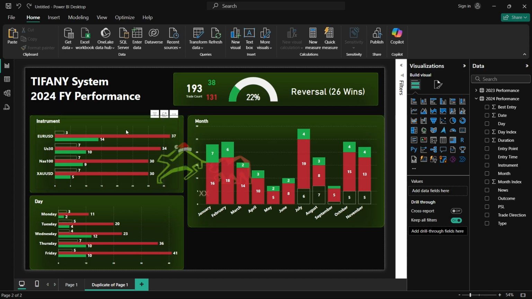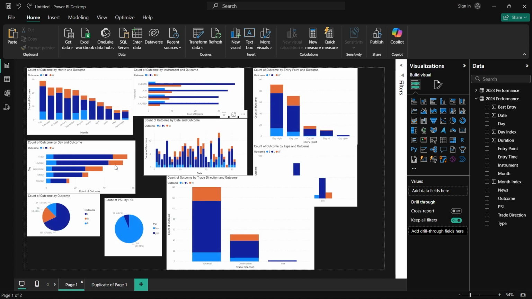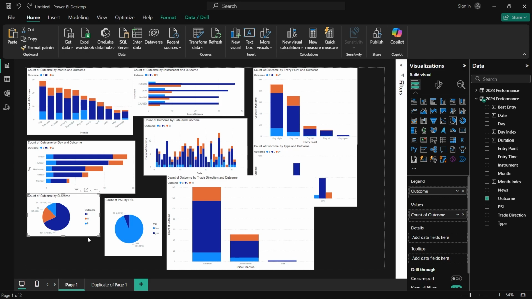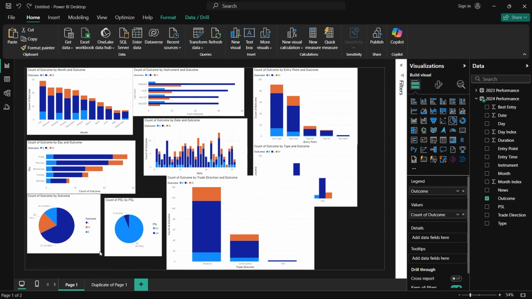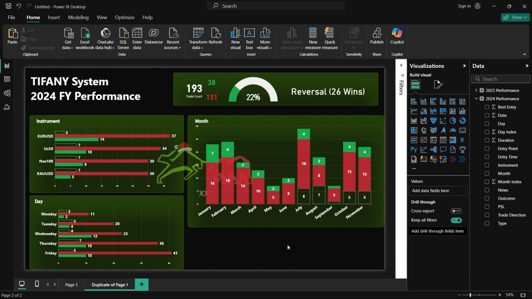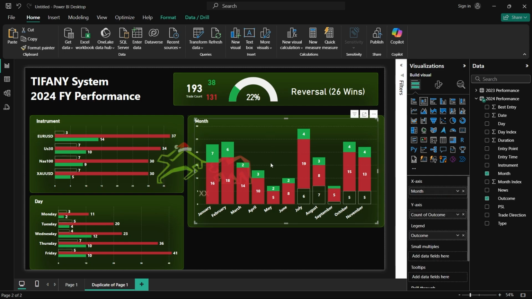Like you can see, this is the instruments, the day of the week, the month, and something else you can add here is, let me see, this pie chart showing your distribution of wins and losses. This is another one you can add here, probably at the bottom, but I won't do that today. Yeah, for today I'll just leave these three here.